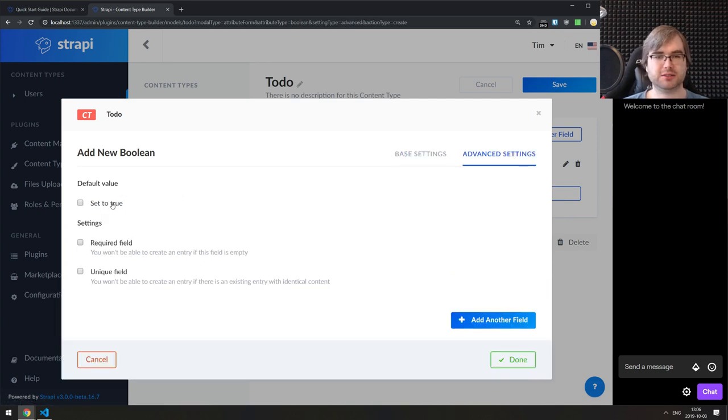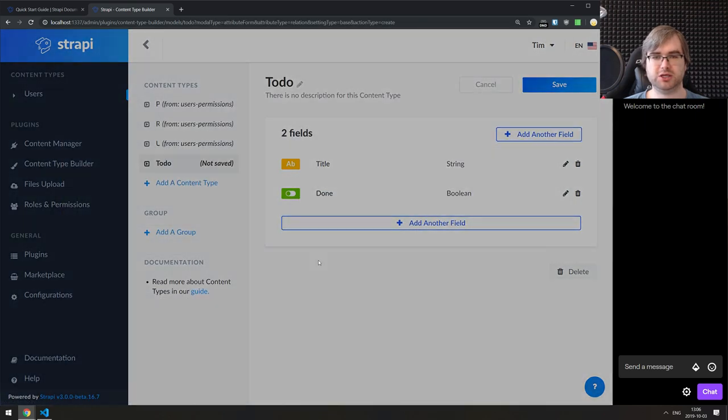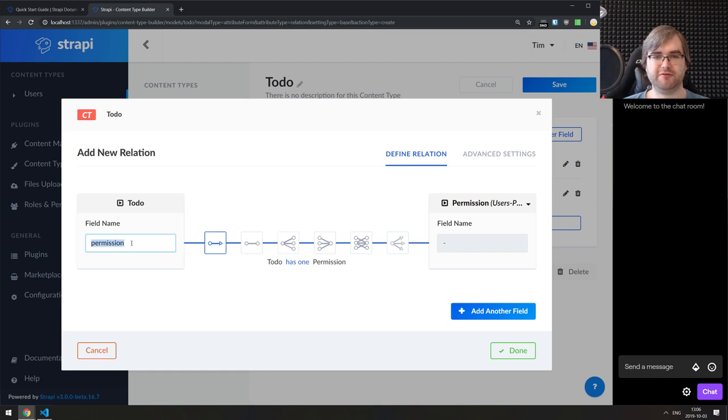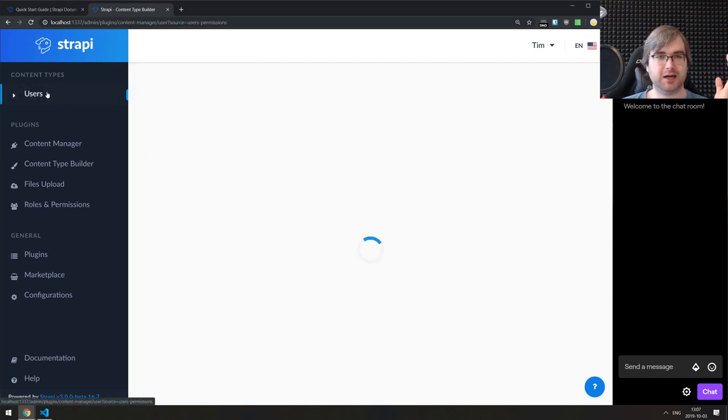Can you do like set to true, required field, unique fields? Okay, and then we want another field, which is gonna be relation. Do we have user permission relation? Can you has one relation? Yes, has one, but to what? Users, there we go. Has one user, cool. Wait, so this is kind of amazing, to be honest. So we just constructed the to-do schema in like 2 seconds without any programming, which is, I can dig that.